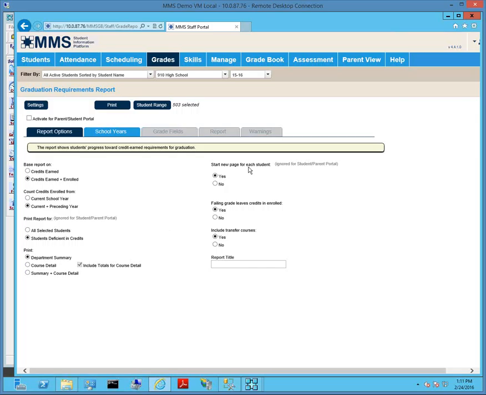You have an option, as I said, to start a new page for each student. There is the failing grades. Do you want to leave the credits enrolled, yes or no? So if a student has finished a course but failed it, because I'm looking at final average, do I want to consider that as enrolled, or do I want to just have it that they still need that credit? And then you have your option of whether or not to include your transfer courses.